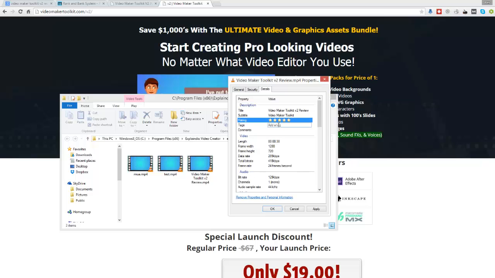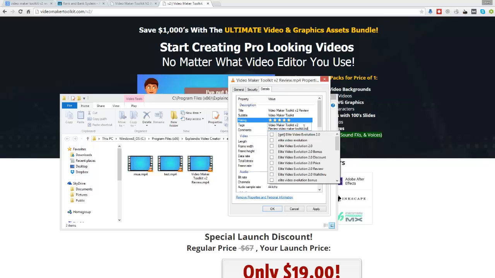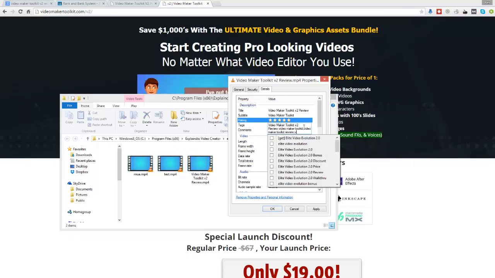On the tags we can do the keyword, then we can do Video Maker Toolkit, and we can put Video Maker Toolkit, Toolkit review, and then let's do Video Maker as one word as well. These are just kind of common sense stuff to do like that. You've got length, frame rate and everything like that.